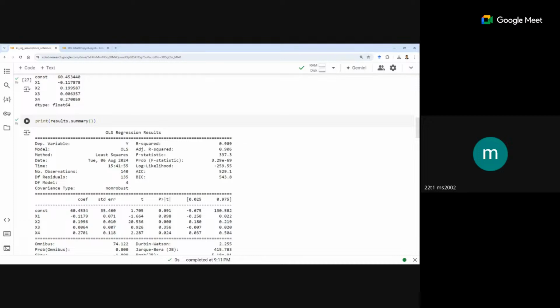So what are the important things that we need to focus on in this? F statistics, R square, adjusted R square. Okay. So now tell me, I have a very good R square. 90% R square is a decent model.